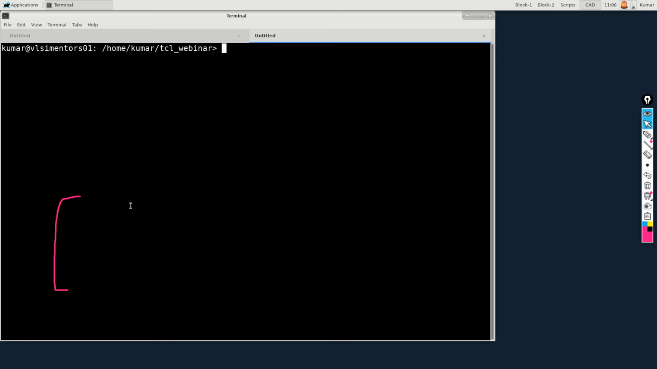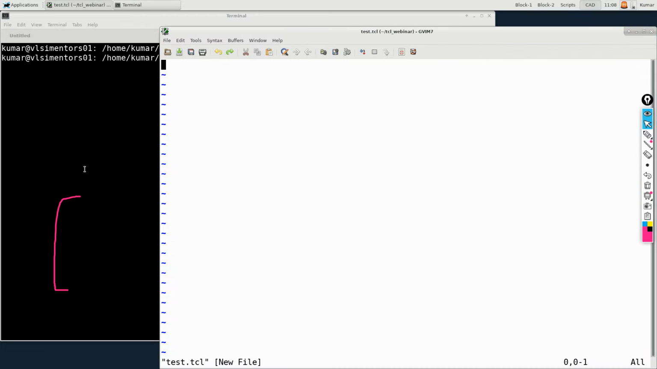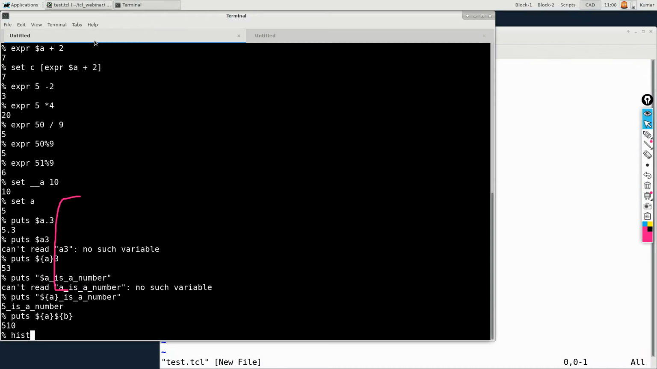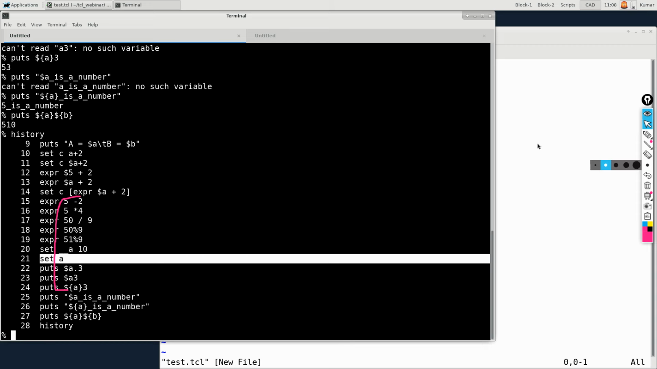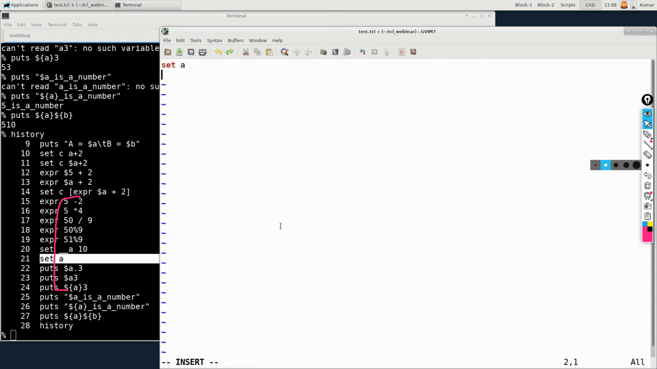You can open a file like test.tcl. That is a script. You can just add everything together here, and then you can source it. So you set b 10 and then say puts $a slash t and $b.